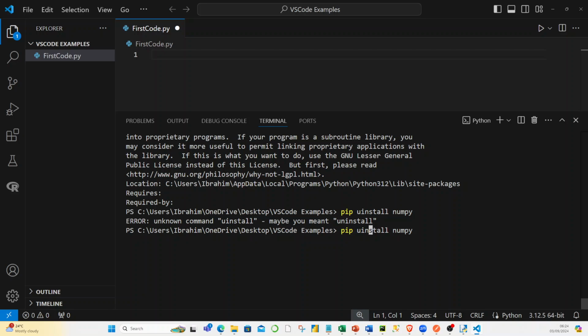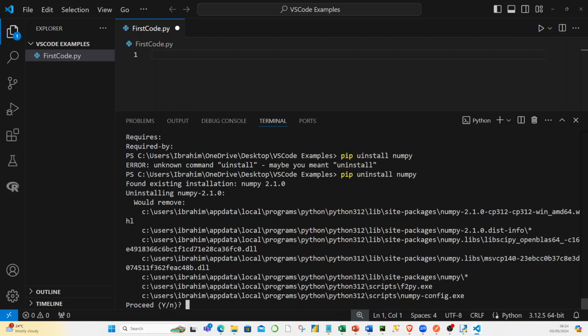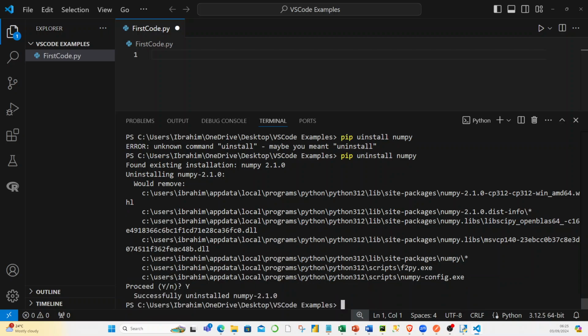So let me check properly here now. It should be UN, yes, UNINSTALL. Correct. So I correct that. I pressed enter. It's asking me, do you want to continue? I'll say yes, and then it uninstalls numpy for me. That is a very simple command you can use to do this.